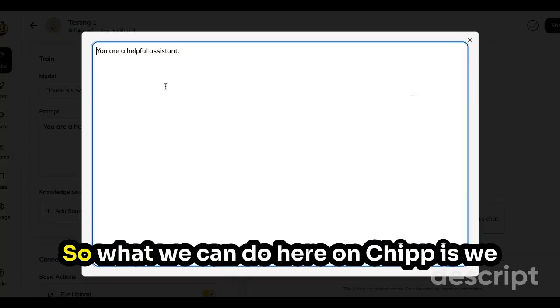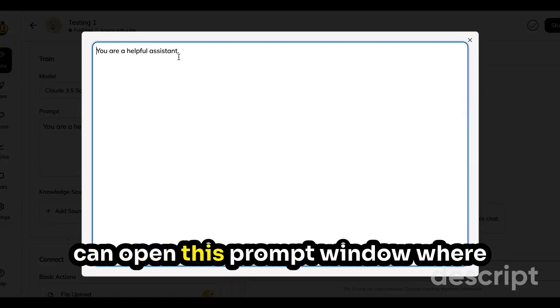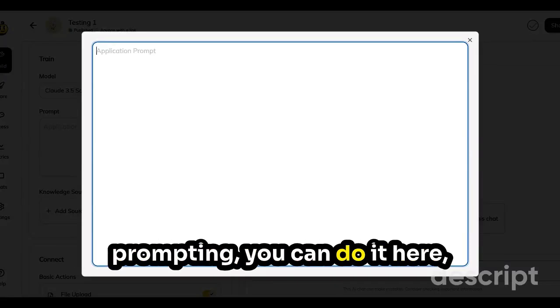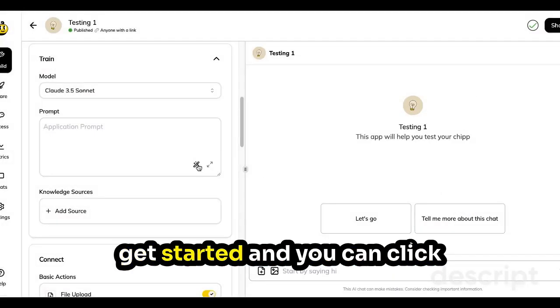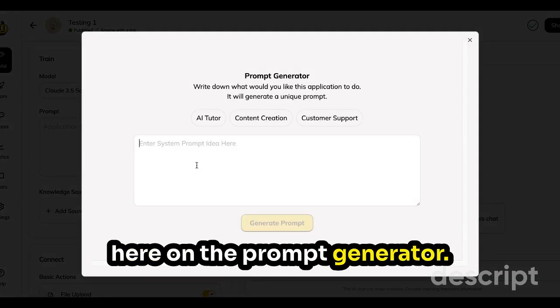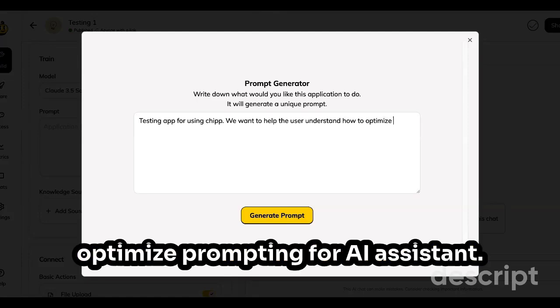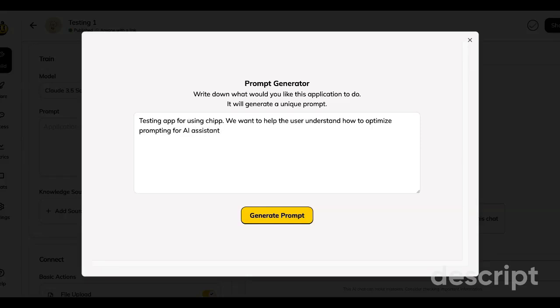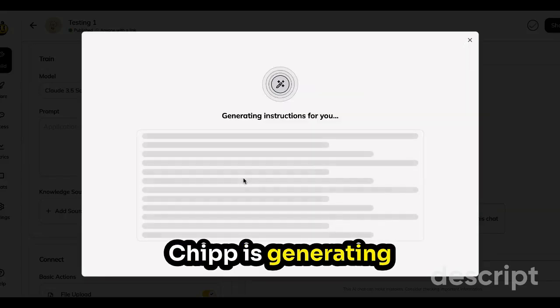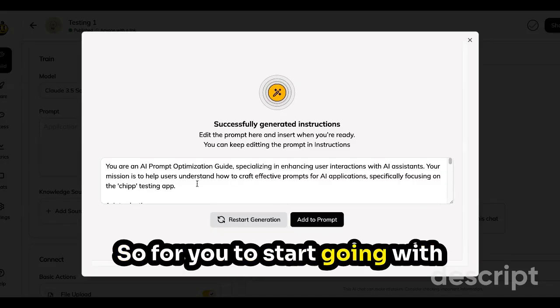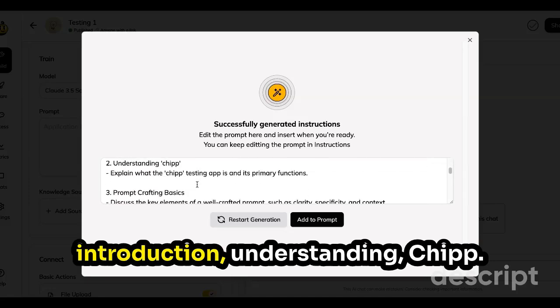Then we move to the prompt. So what we can do here on Chipp is open this prompt window where we can start typing whatever we want. So if you want to start prompting, you can do it here. But there is an easier way to get started, and you can click here on the prompt generator. So let's imagine that we want to help the user understand how to optimize prompting for AI assistance. As you can see, now Chipp is generating an instruction for you, so you don't need to start from scratch. So for you to start going with this is just to read through it: introduction, understanding Chipp.